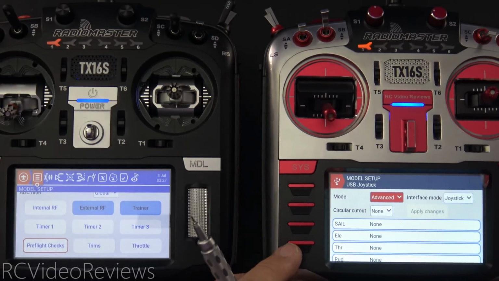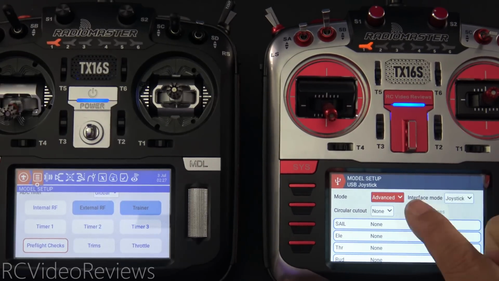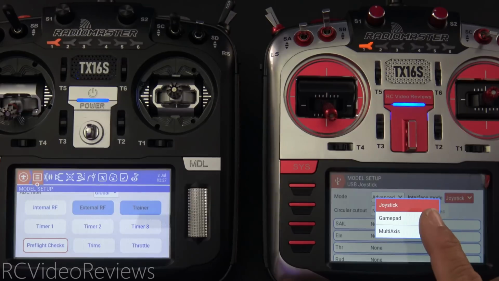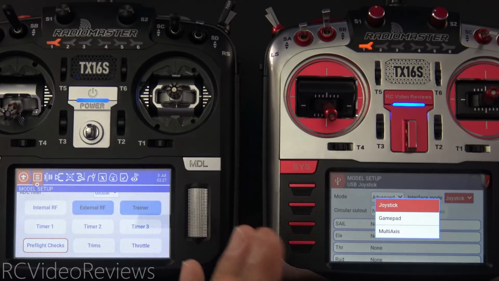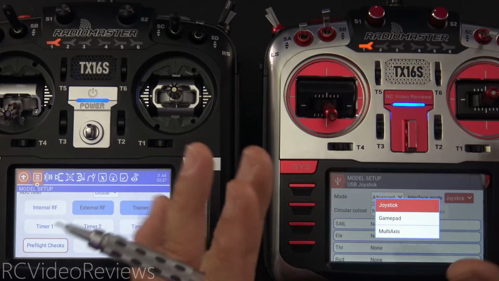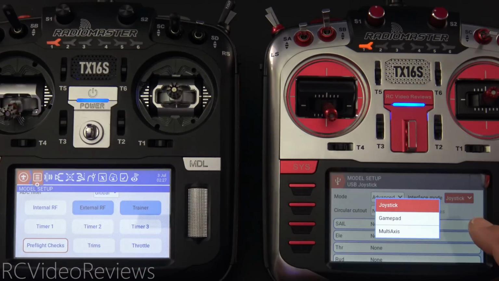It's a little bit more complex than what I'm used to seeing. So under interface mode, you have gamepad, multi-axis, and joystick. I'm really not sure what the functional differences are. Again, I'll look into this and see if we can produce a video on the joystick updates later.